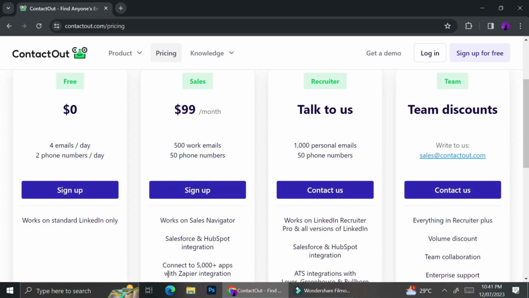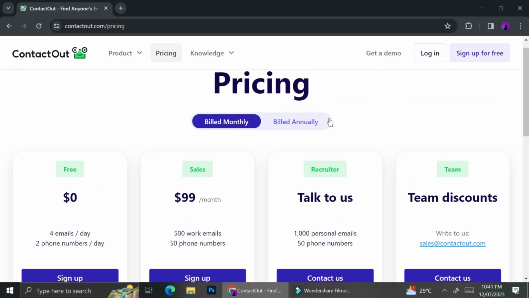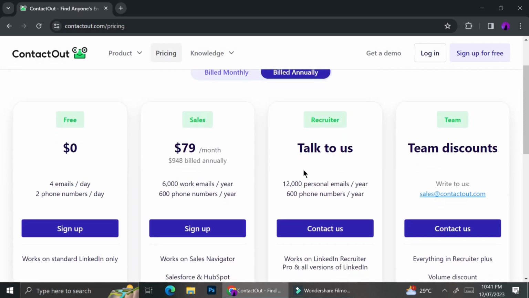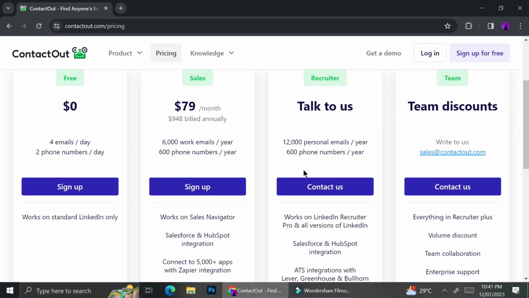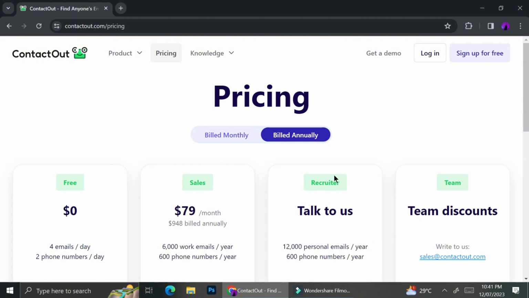And the next one is the recruiter package, which they didn't show the price for because you could probably customize it, so you can just go ahead and contact them directly if you would like to use the recruiter package. They also offer a team discount if you want to use ContactOut along with your team.